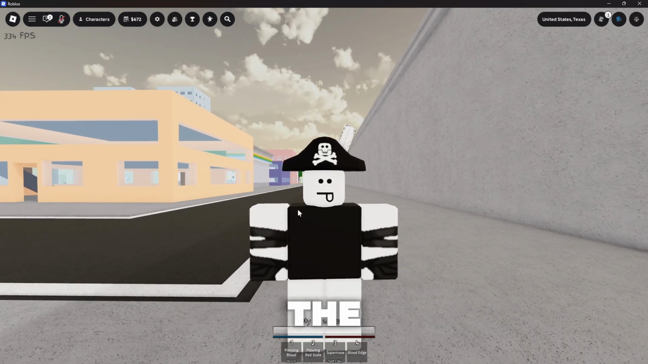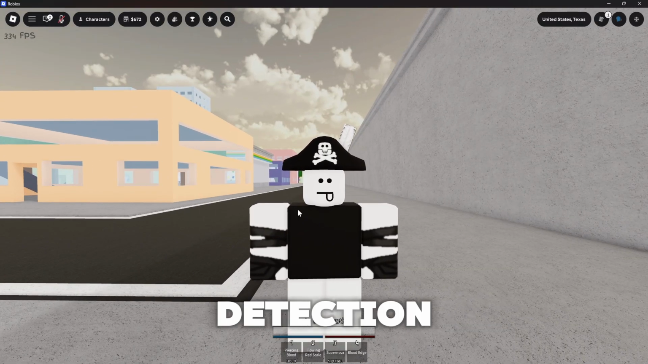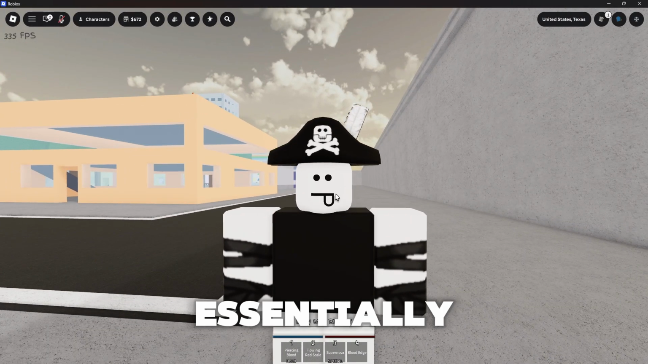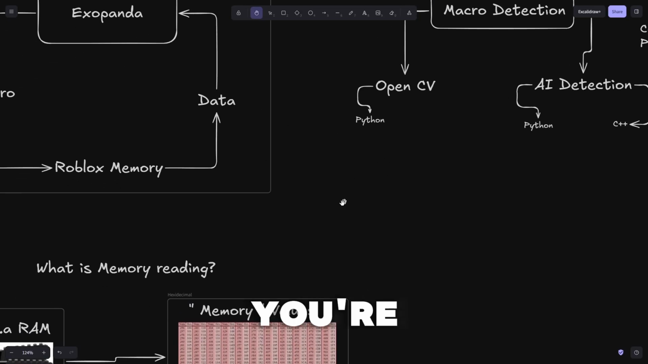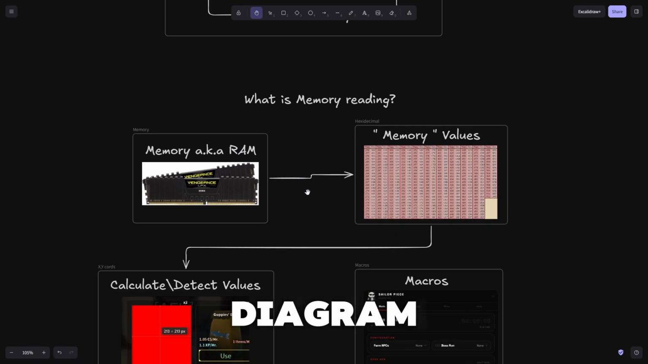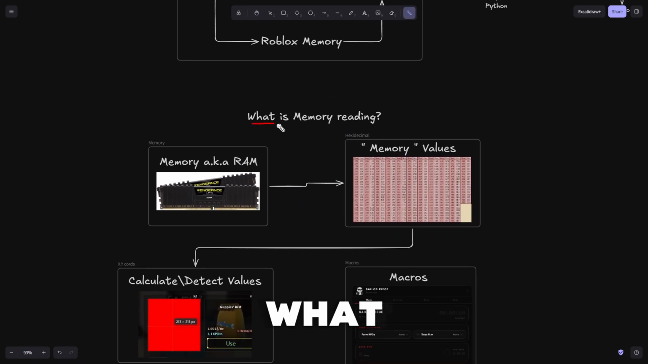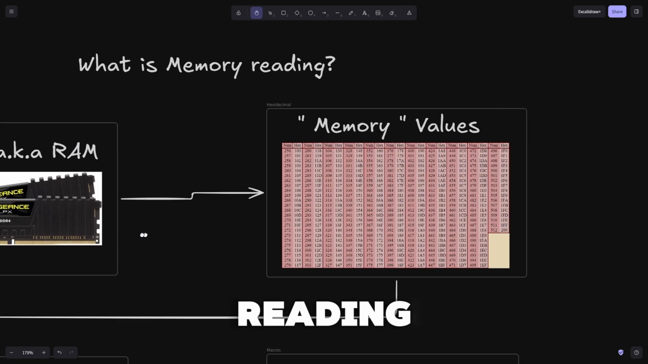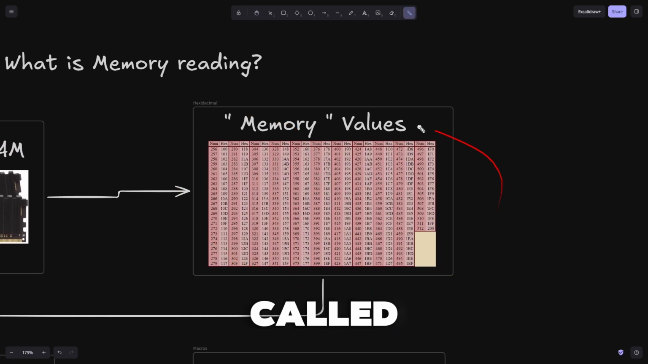And then finally, the last and highest form of detection, which is going to be our external memory reading. Essentially, the way this works, if you're wondering, we have once again another diagram. If you're wondering, well, what is memory reading? We have something for this. Memory reading, aka RAM, is essentially the process of reading these stored values called hexadecimal, as shown here, inside of your RAM. This might look like gibberish, and it's because it is very confusing.